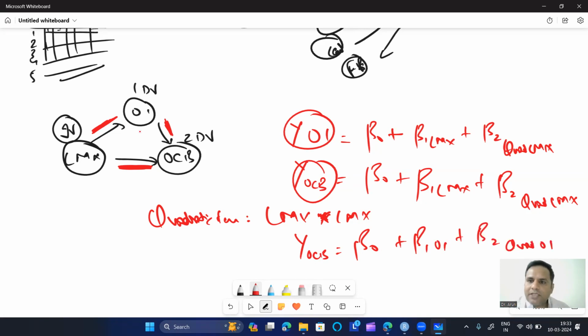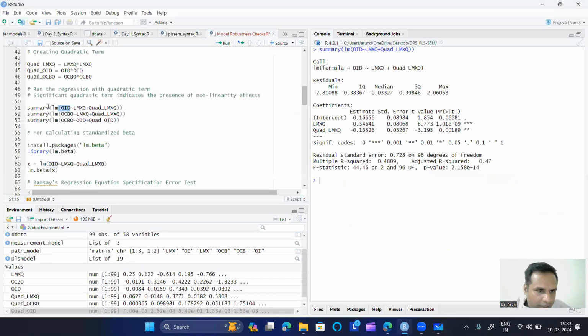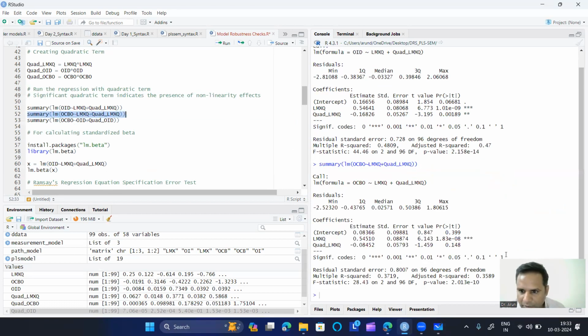So a quadratic term is nothing but creating an interaction term, like moderation. You remember in moderation, you created an interaction term. So when I say quadratic, actually you are creating an interaction term, my friends. Just bear this in mind. Okay. So here now let me check for OCB, whether between OCB and LMX there is a non-linearity present or not. Yes. Can anybody interpret the result for me?